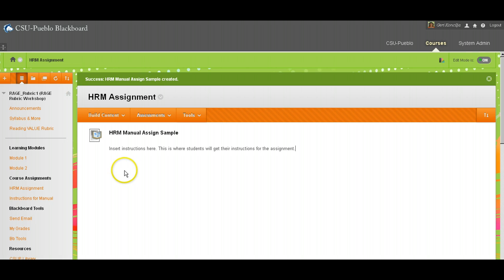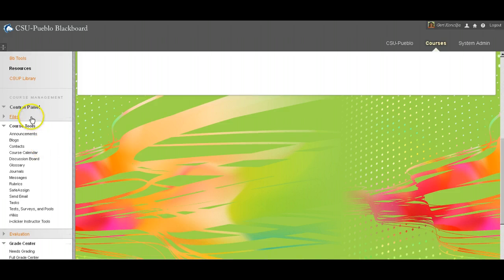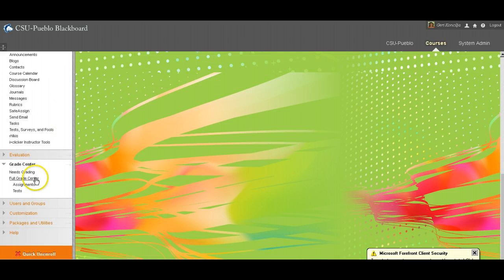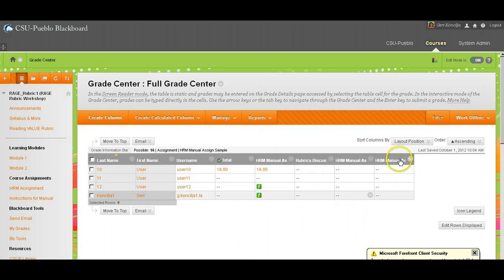Now let me jump into the Grade Center quickly. And the Grade Center, you'll find that under the control panel. We're going to go into Full Grade Center. And when your Grade Center loads up, you will see the student roster along with columns, grade columns. Here is the column I created right here.